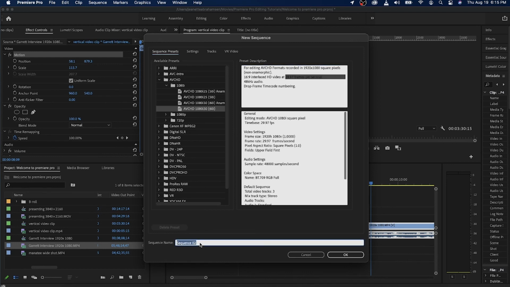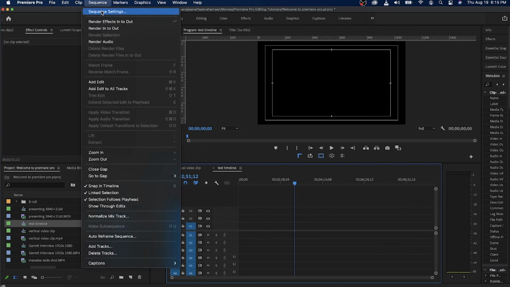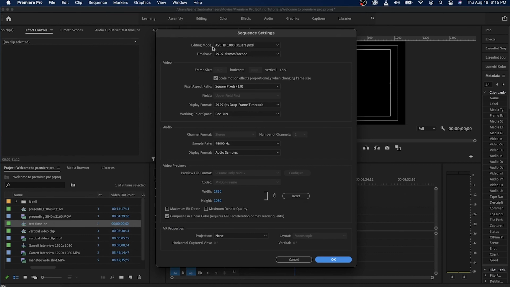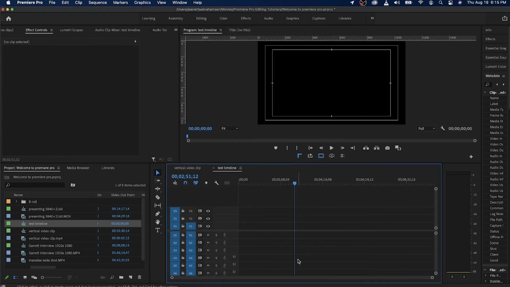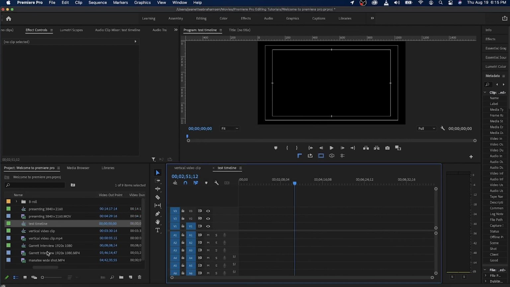So if I were to do this, so let's just say test timeline and hit OK. Now you see here's another way to create my sequence or my timeline. And when I go to my sequence settings, you'll notice that these are the sequence settings that I chose that way. So there's a million ways to do the same thing in Premiere Pro. Those are some of the ways to just get started importing video.